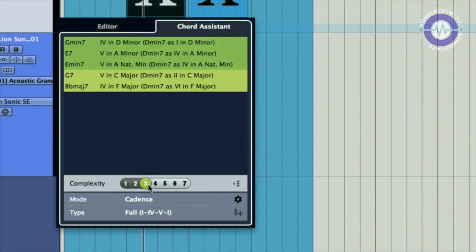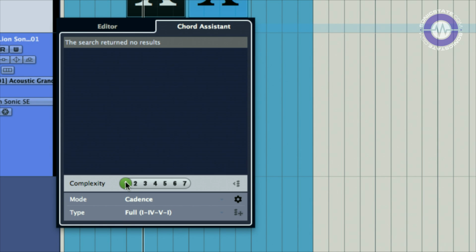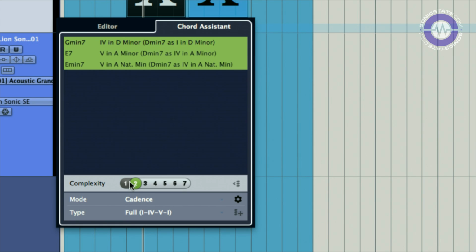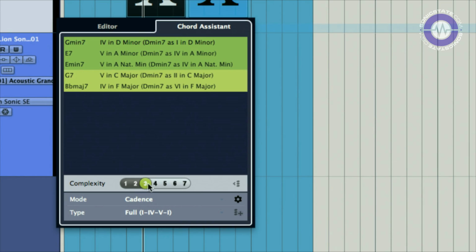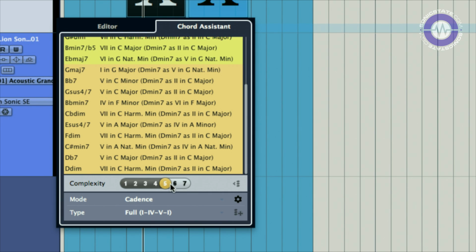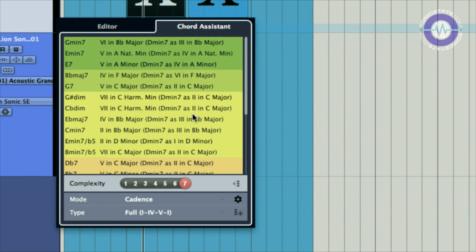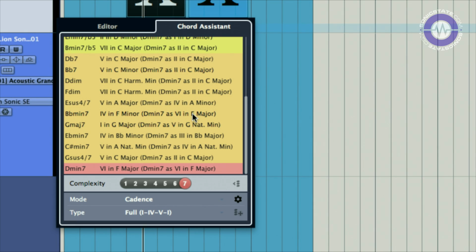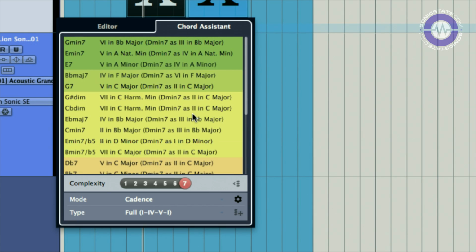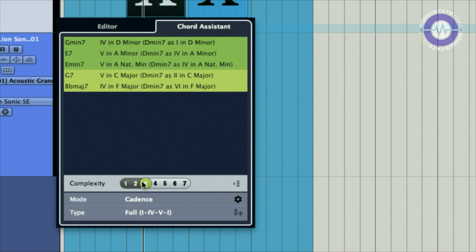Now, the complexity slider, if we take it all the way to the left, well, there's nothing. There's nothing that can follow that chord. With complexity level 2, it's given us 3 choices. And as we go up through the complexity, it's given us more and more choices. Wow, and so we get into real sort of jazz. Yeah, and the colours kind of change. Red, only use with extreme caution. Yeah, so we'll take that back.